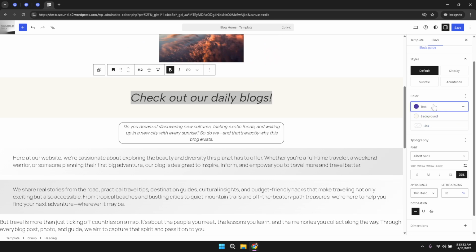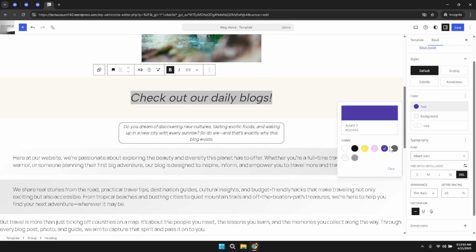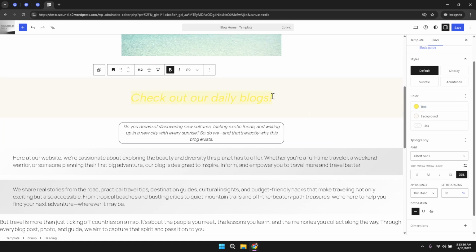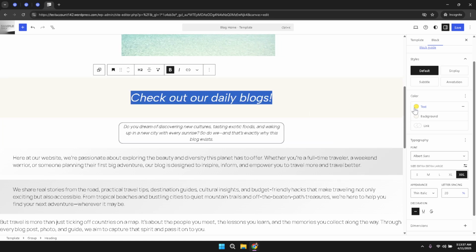This method not only helps in enhancing the visual appeal of your content, but also improves readability and overall user engagement. Enjoy the process of customizing your site further as you explore additional options within the WordPress editor.